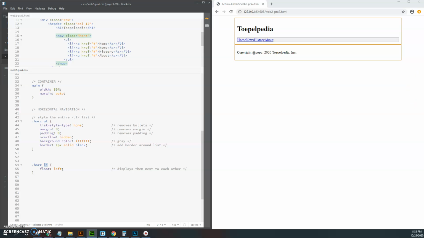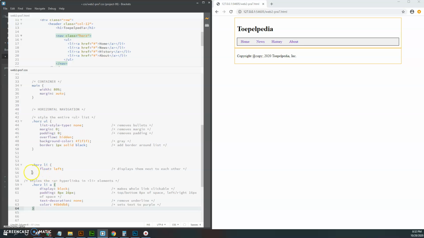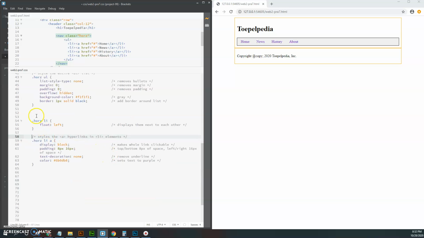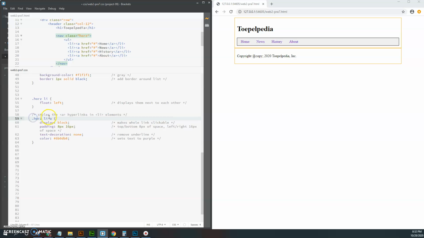And then, here's what we're going to do next. We are going to style the hyperlinks inside there. So we're looking to style all the hyperlinks in an LI in that nav. Display block makes the whole thing clickable. Padding adds padding to the top and the bottom. Text decoration gets rid of the underline. And this sets the color to purple. You might not be able to tell, but that's purple now, a version of purple. All right, so that looks good.